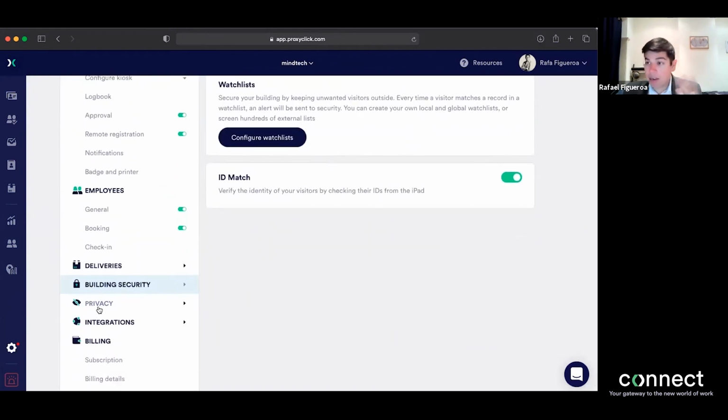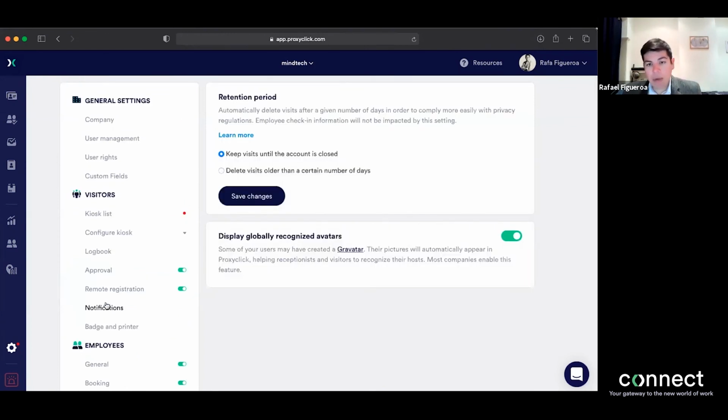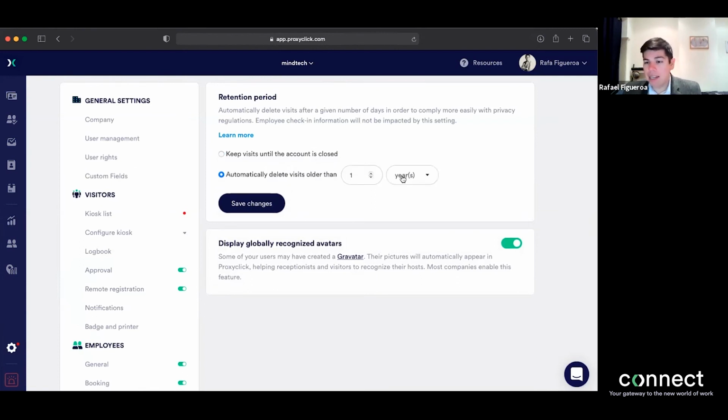With this in mind, we keep privacy on the top of everything that we do. And with our automated retention period, you will have the ability to delete any personal data automatically according to your policy. That can be on any number of days, months, or years that you define for your company.